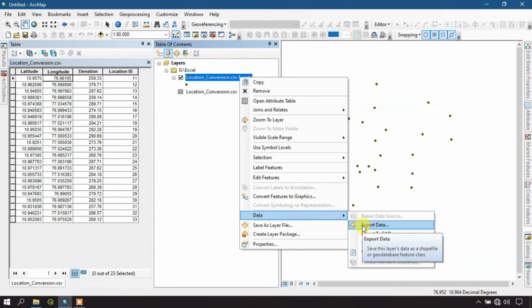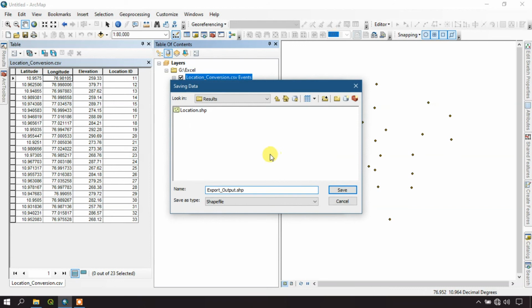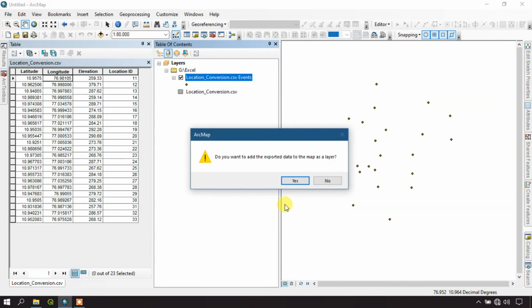So just click on the option Export Data and you can select the output folder and give some names. So I'm going to give it as survey points, or you can give it as survey locations and just save it. So you can also export the data to the current.